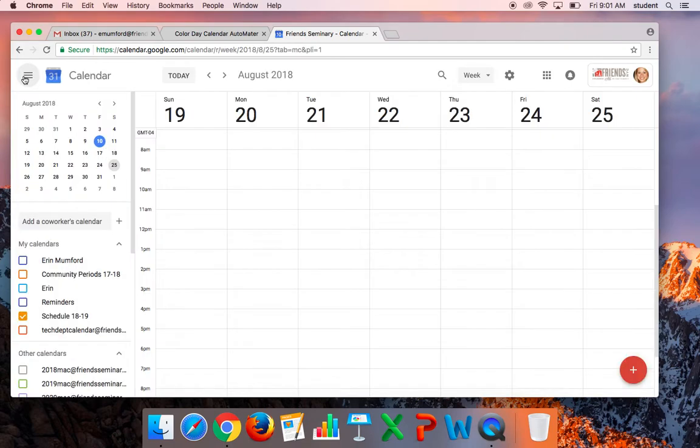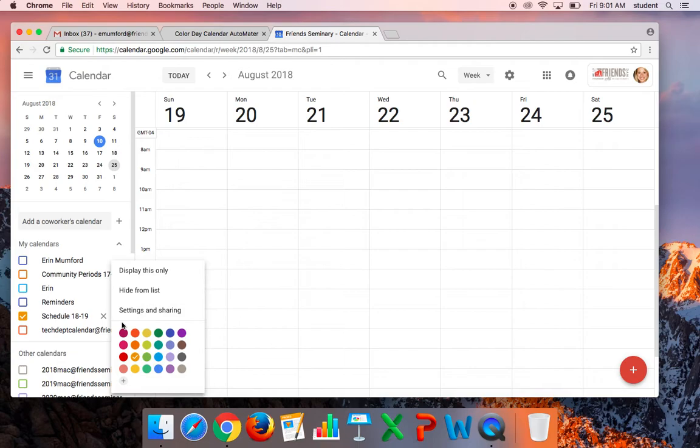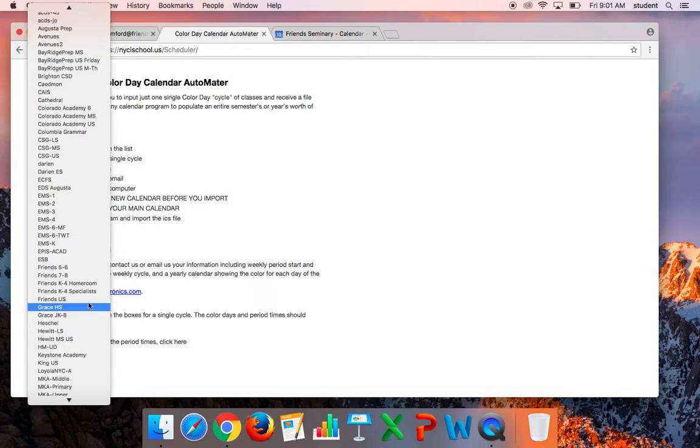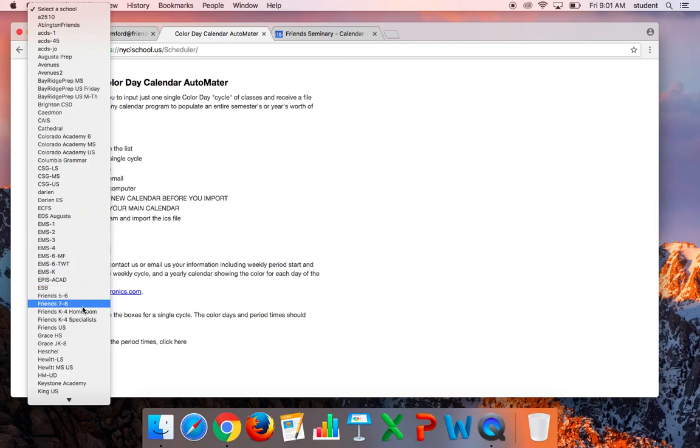Okay, so I'm going to go back to my normal calendar view, and you should be able to see it there. If you want to change its color, you can click on those three dots and pick any color you like. So back on the Scheduler app, you're going to go and find Friends. I'm going to go to Friends Upper School.